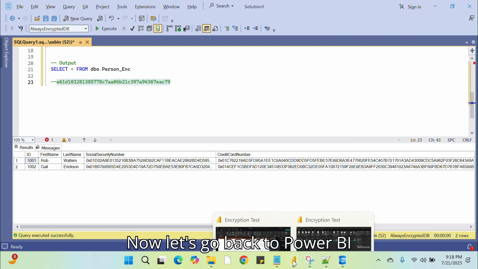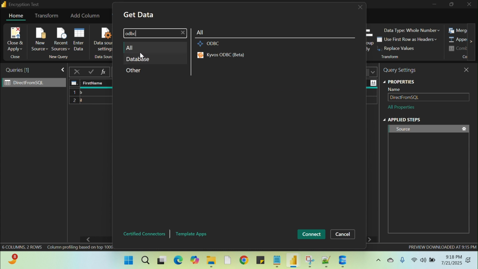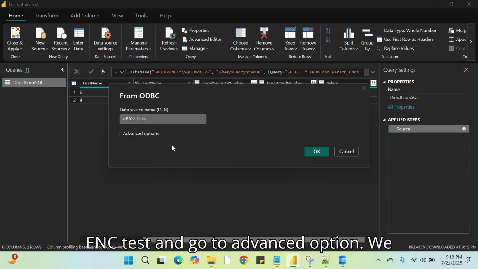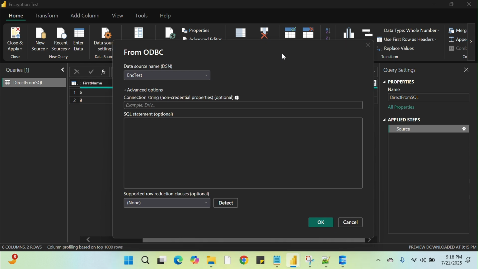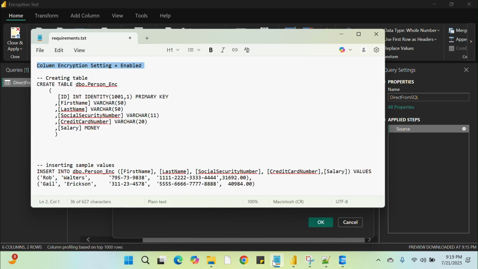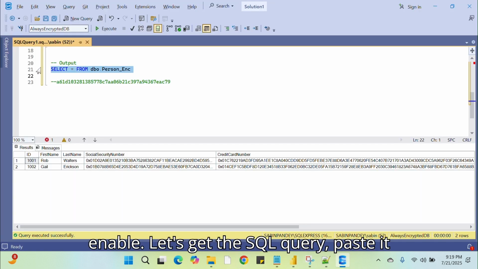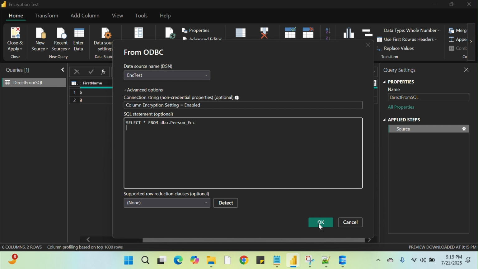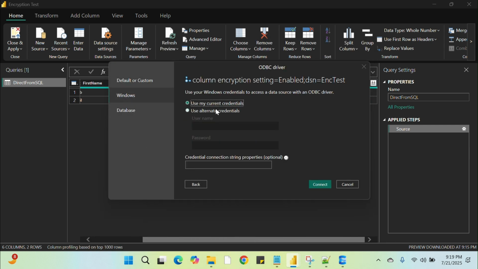Now let's go back to Power BI and add a new source, ODBC. And in your dropdown, you'll see that ENC test. Go to advanced options. We need to provide that connection string that we used in SQL Server earlier. Column encryption setting equals enable. Let's get the SQL query, paste it in here, hit OK. We didn't have any database credential. We'll do the Windows connection. And we have that connection string provided, hit connect.